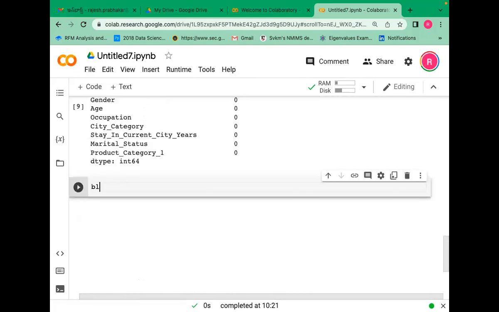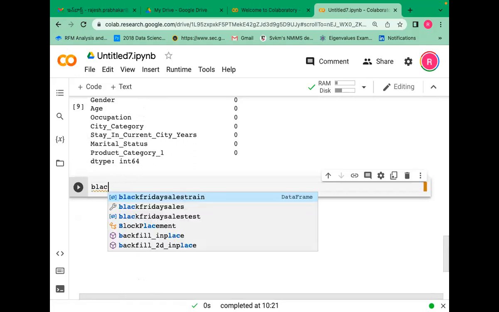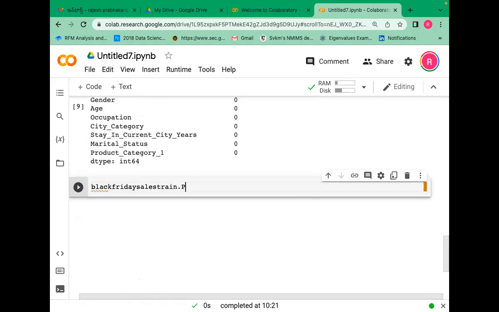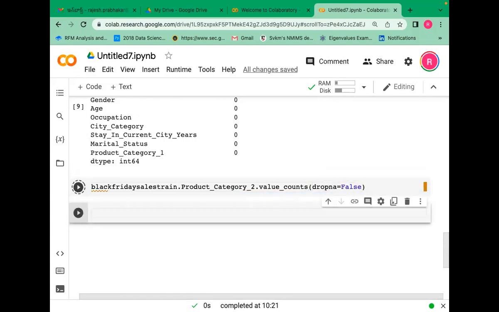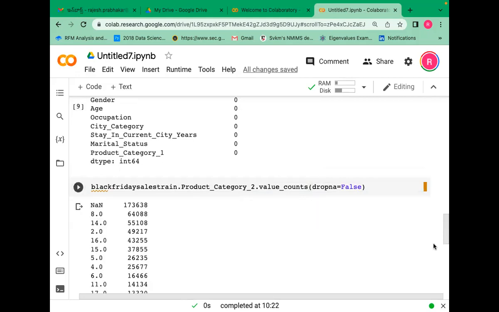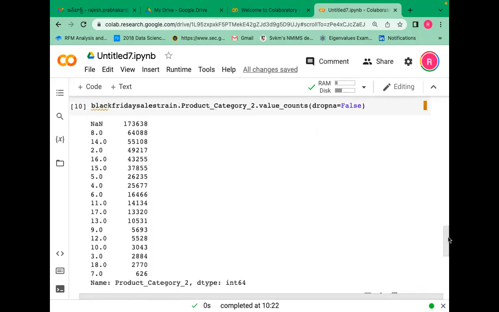So let us see what we can do. Black Friday sales train dot product category dot value_counts, dropna is equal to false. So we have categories from, I think 1 or 0, 1 to 18 categories are there.